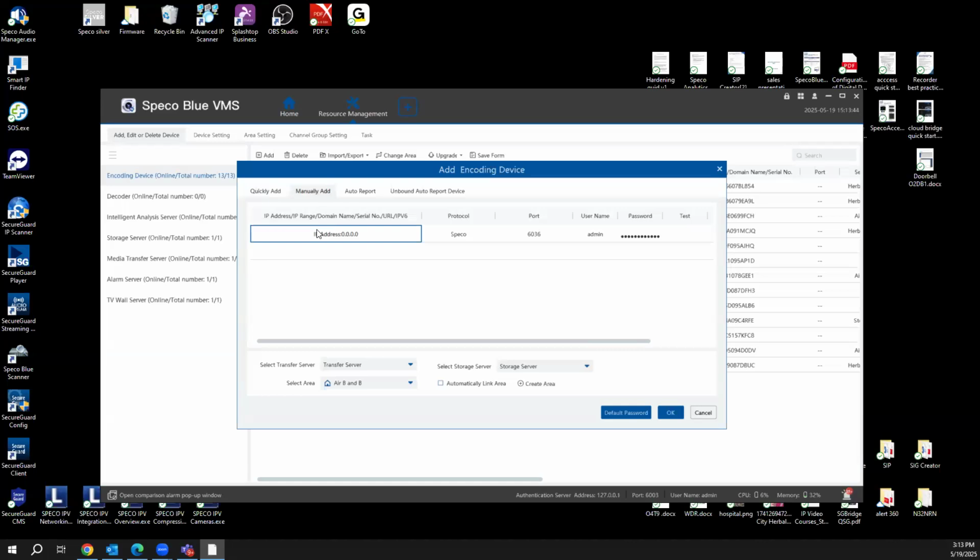But we want to go to manually add, switch it from IP address here to serial number. Everybody's familiar with the Speco QR code. We're going to enter that there. Obviously, it's running Speco protocol, and then the username and password. We can test that if we choose to, but then we would select OK.